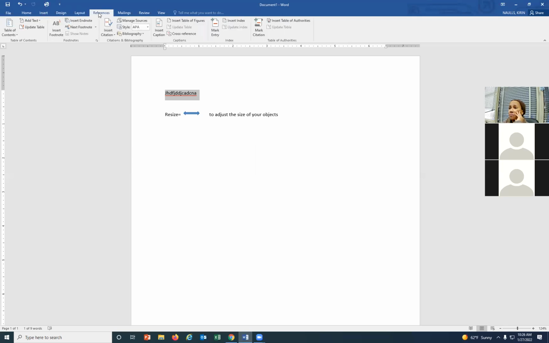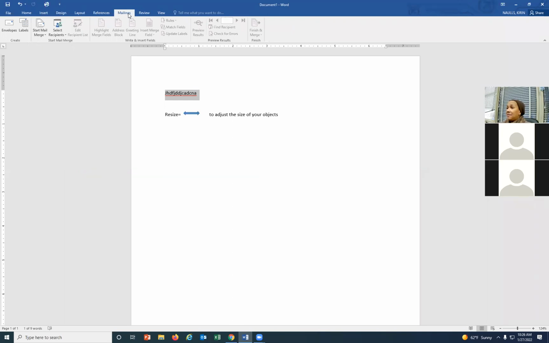References. This is for people who are going to be making books because you have a table of contents set up, you have your footnotes, you have your sources and your styles, right? If you're writing an essay, maybe the teacher will say, I want MLA style or APA style, right? So you have your references to help with that. Mailings. I have decided you will be making a business card in this class, and we definitely will be coming to mailings to do that.